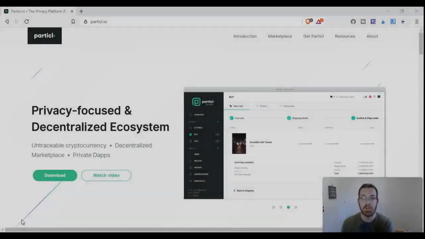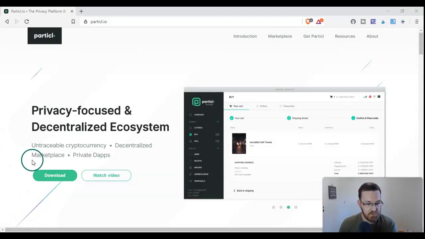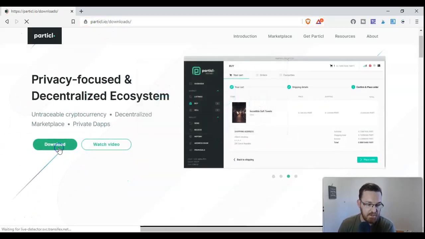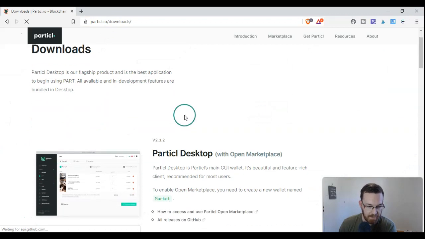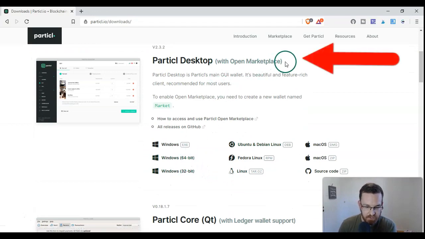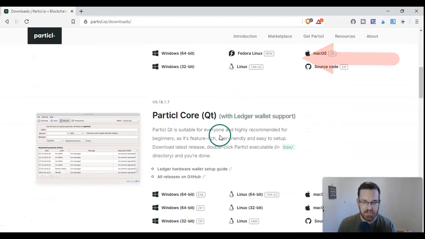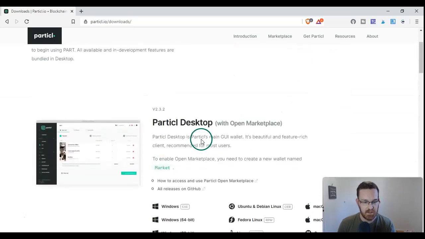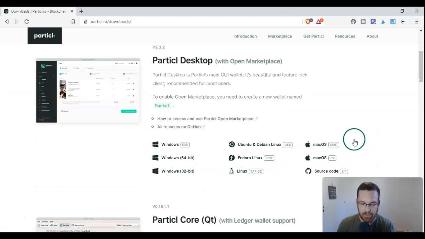Alright, so to get the actual marketplace, just a reminder, you need to download the marketplace on Particl.io. So I'm just right there. You would go simply on this website here, and then see where the download button is. You would click on that, and depending on what system you're using, you can pick whichever. So the open marketplace here, that's what you're looking for. Obviously there are other wallets, like I said, that you can also download, but to get access to the marketplace itself, you really need the Particl desktop open marketplace. So select the one for macOS, Linux, or Windows. That's what you need to do.